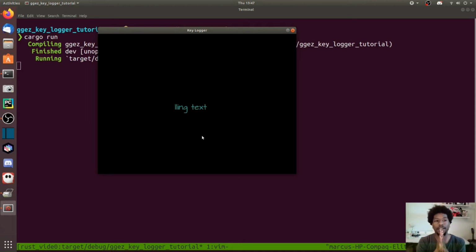Alright, so that is more or less what I wanted to cover today. In summary, what we did today was we used ggez to create a window or a small game where we can type, it captures the input, and we scroll that input across the screen while changing the color.